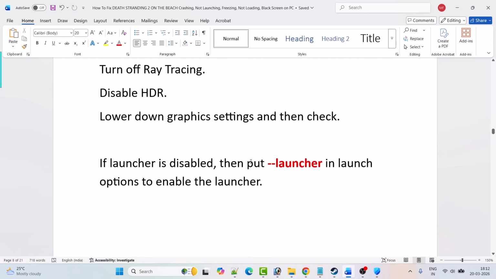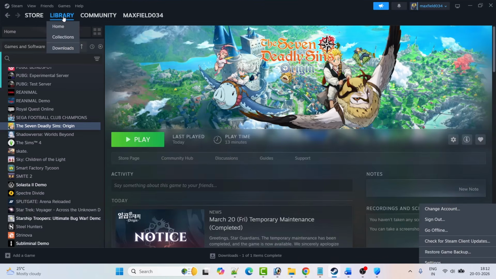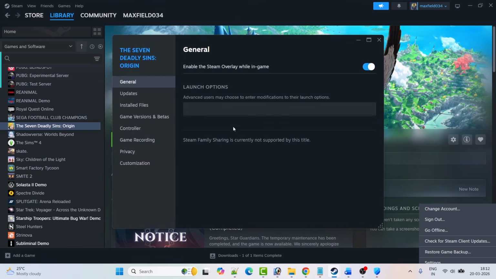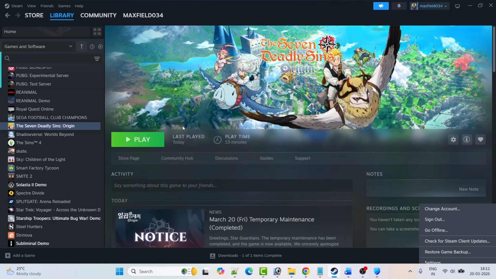Now if the launcher is disabled, then put -launcher in the launch options to enable the launcher. So open Steam, go to library, right click on Death Stranding 2 on the Beach game. This is just an example I am showing with another game. Then select properties, and in the launch option type -launcher, and then close the tab, and then you can launch the game and check.